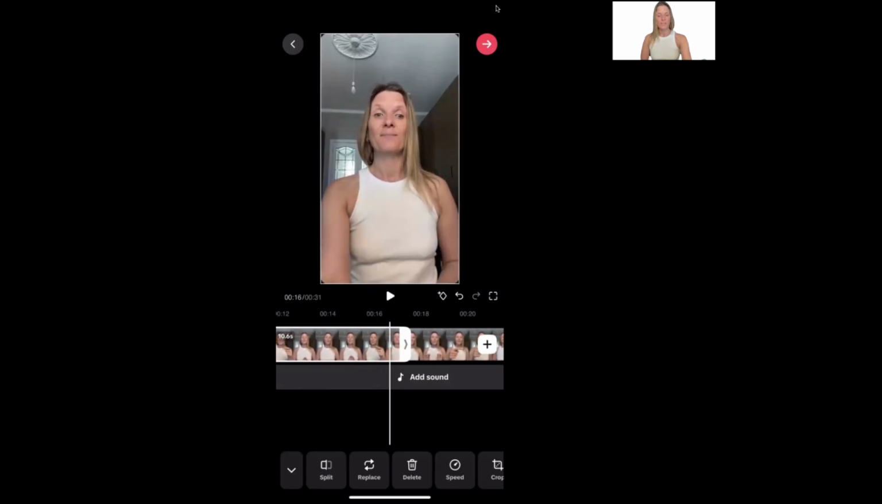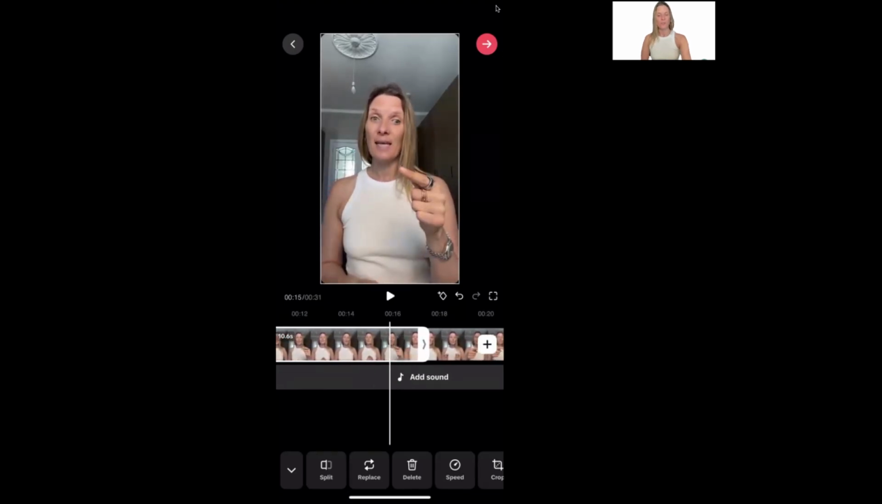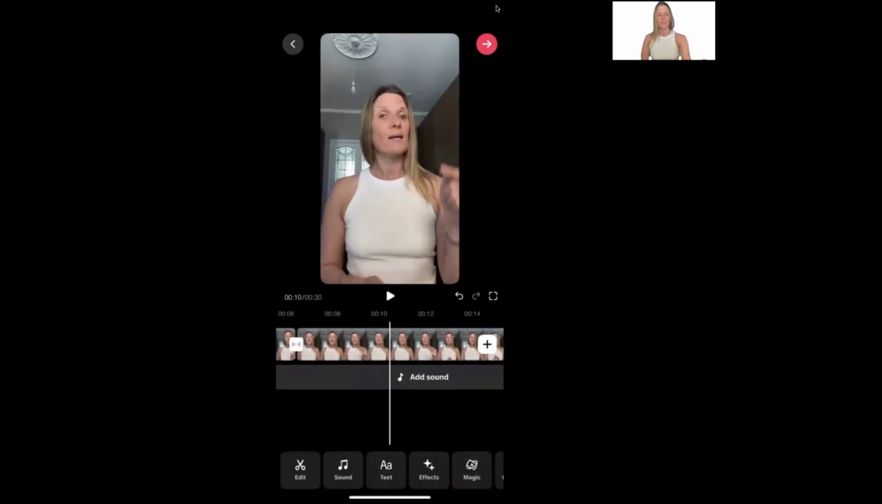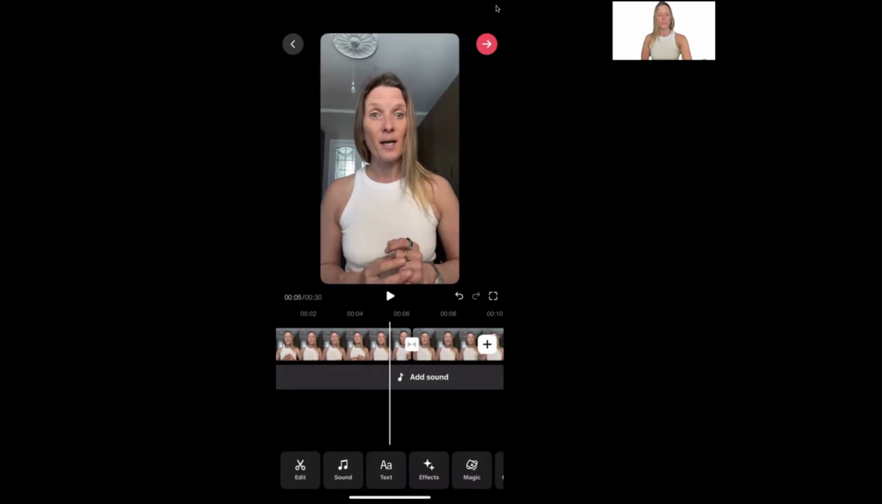So again, instead of getting me turning it off, I'm just going to stop it there. Split and delete. Now at the beginning, just decide whether I can trim it a bit.